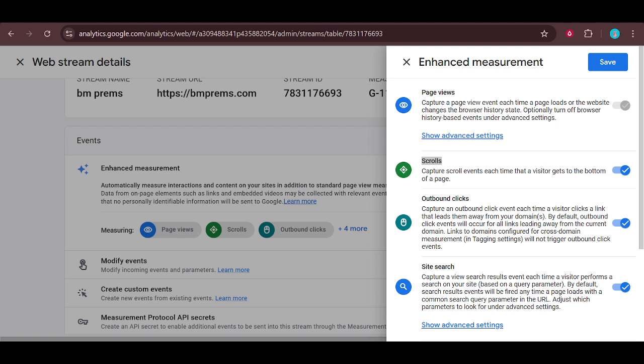Make sure the scrolls option is enabled. If the toggle next to scrolls is off, click it to turn it on. Once it's enabled, GA4 will start logging scroll events whenever users scroll down far enough on your pages without you needing to add additional tags or custom code. After confirming that scrolls is turned on, click Save in that configuration window. This step is important because it ensures your changes are applied to the data stream. Once you save, you can close the configuration and you're done with the setup.